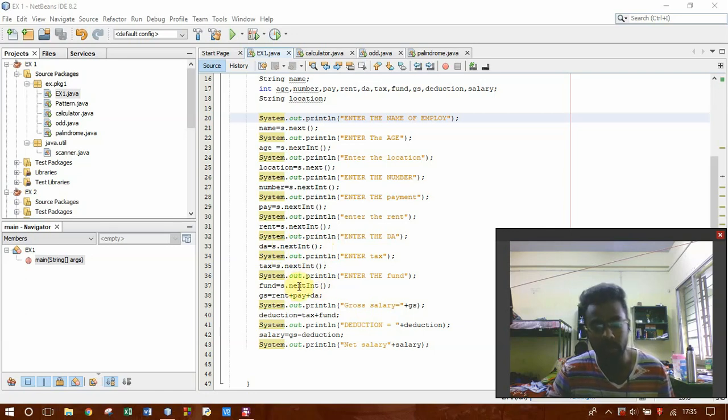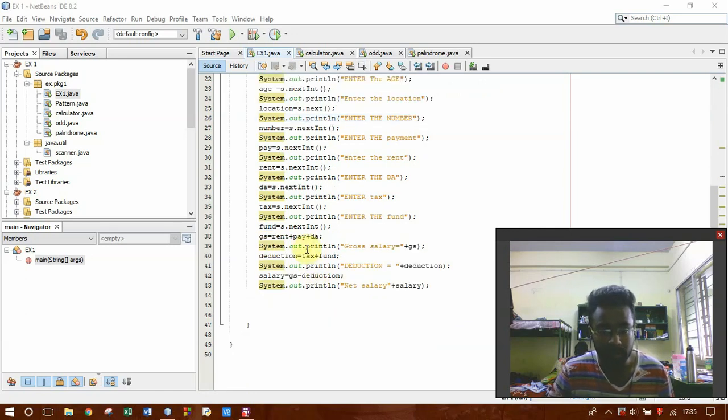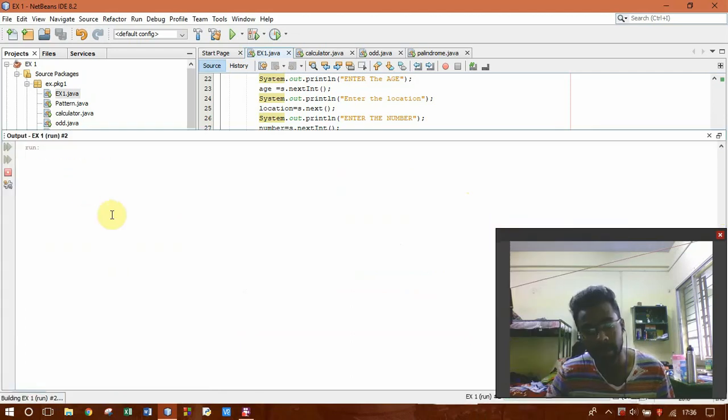It's just s.next. Now I'm going to show you the formula for calculating gross salary, that is rent plus pay plus DA. Deduction is equal to tax plus fund, and net salary is equal to gross salary minus deduction. So now I'm going to run this program.